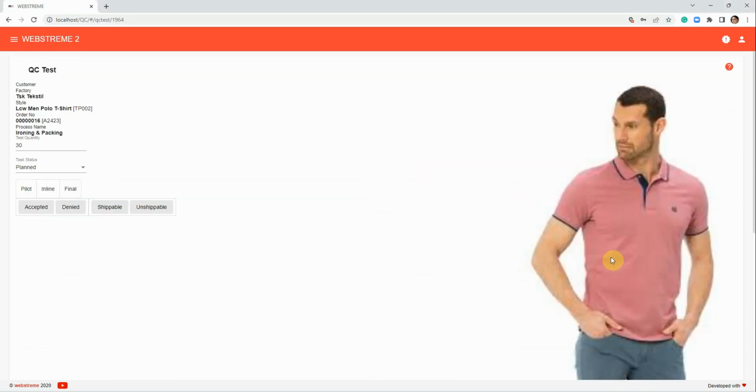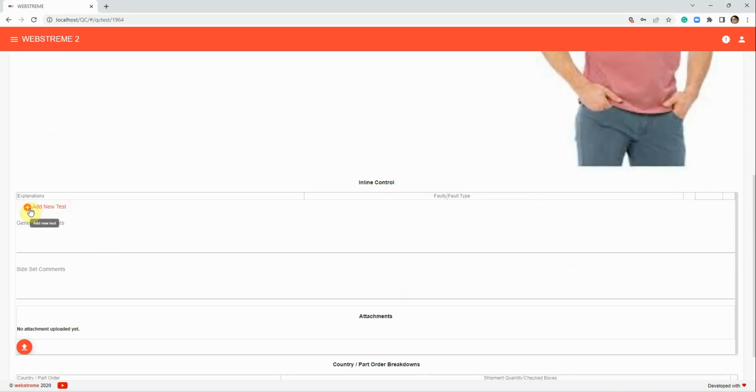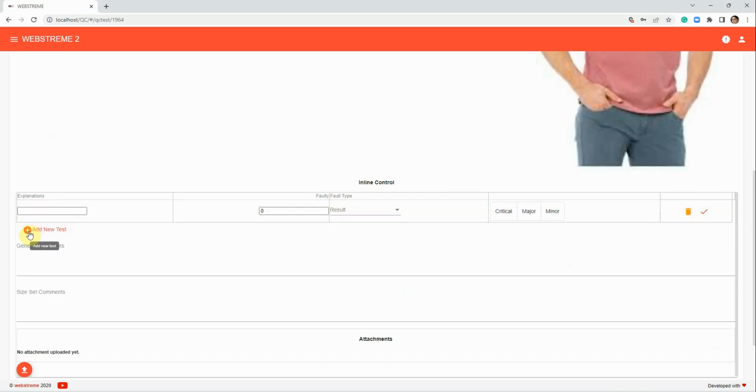Here you are going to see the style picture. You can choose accepted or denied, shippable or unshippable. And then if you have any type of errors, click add new task, choose the type of error and choose the quantity of the error.